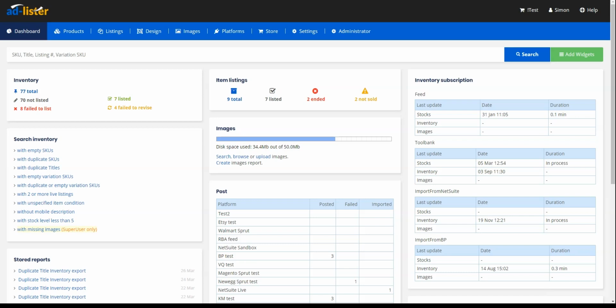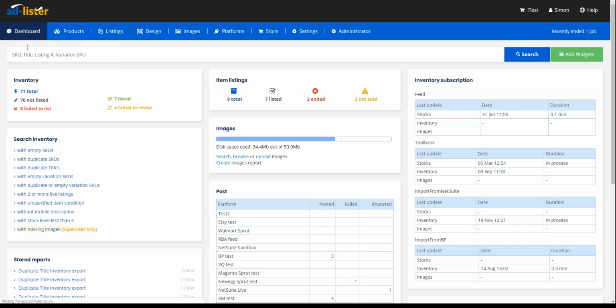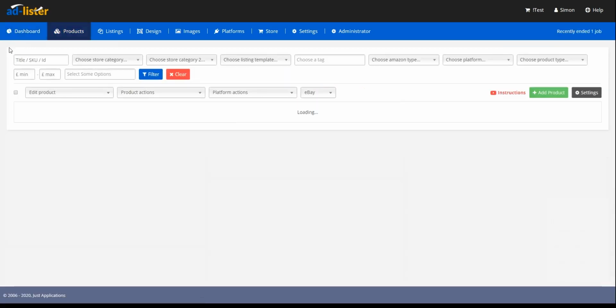You won't need to waste time with creating and listing products on your Shopify store because you can list the products that already exist in your Ad Lister account, thus eliminating the need to create new products for your Shopify. Once this feature is enabled and ready to use, we will be able to start listing our products in no time, in just a few easy steps.